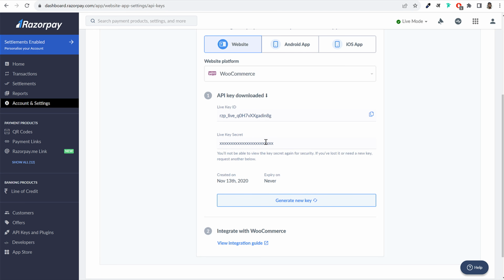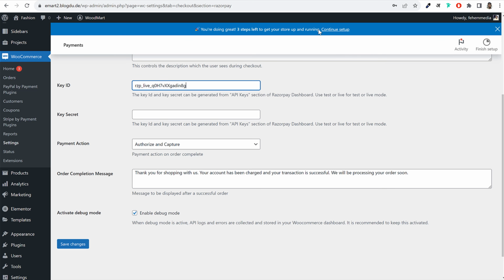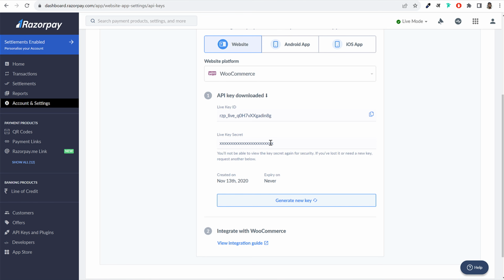So make sure that whenever it is revealed for you for the first time, you copy it. I've already seen my secret key and I have saved it somewhere. You go to your website for the first time, copy the secret key and save it somewhere, so that whenever you want to use it later on, you can use it. I can see the key ID, so I'll copy the key ID, paste it under key ID. Again, I'm saying because I've already revealed my secret key, I cannot see it again. I have to generate a new key.